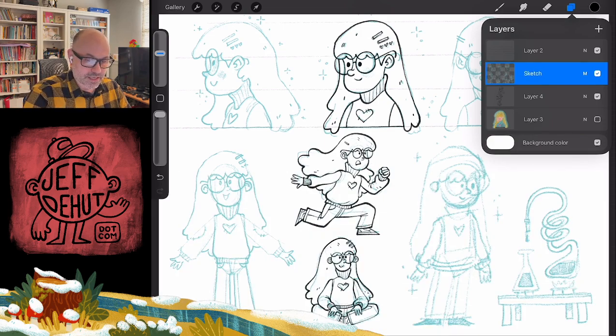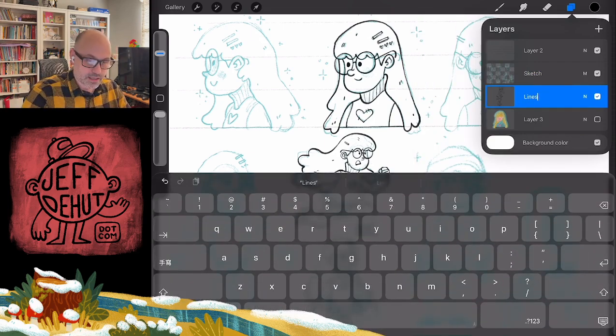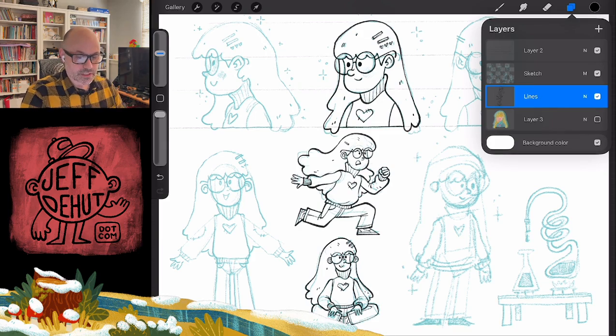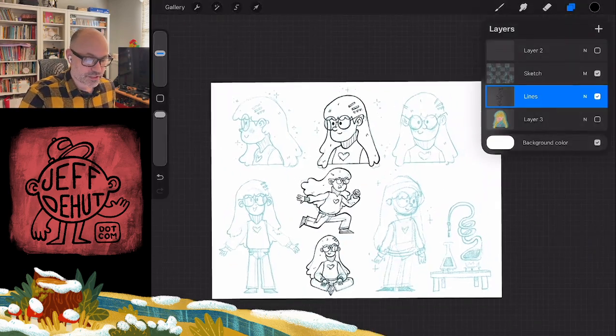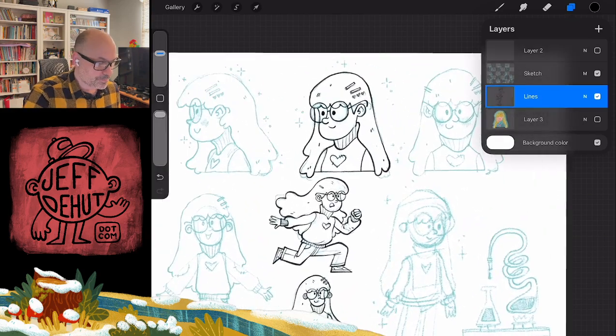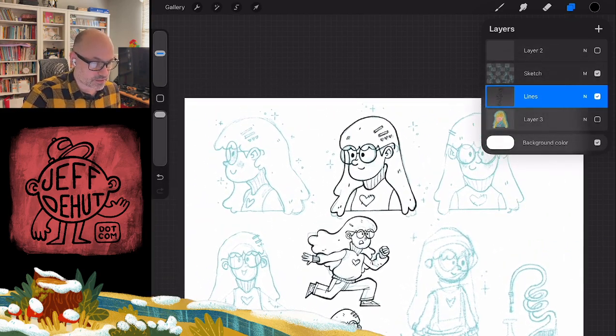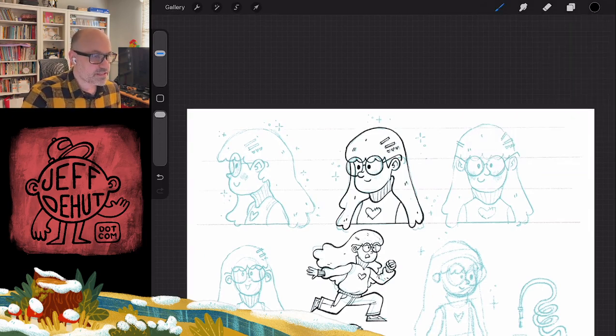This is my sketch layer, and then this one here is my lines. So eventually I'll turn off the sketch layer and we will just have these nice clean lines, and it will just look like a very professional, well-designed character sheet. So that's the idea.